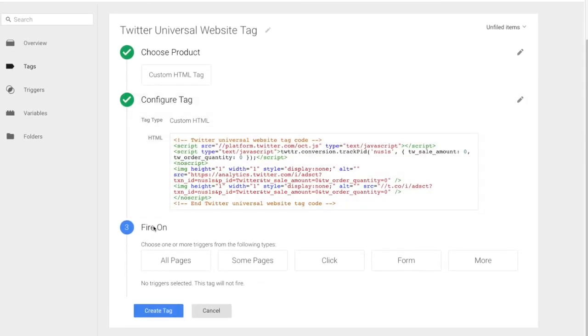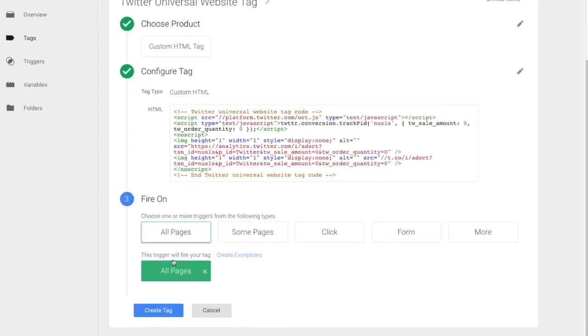The final option here, it asks where do we want to fire this tag. Since this is a universal website tag, we want this to fire on every single page on our website. And this is going to create an audience that is for all of our website visitors. There is a way for us to create additional Twitter website tags for certain events that happen on our site, but for this one, for the universal tag, we just want it to fire on all pages. So go ahead and click all pages and click create tag.